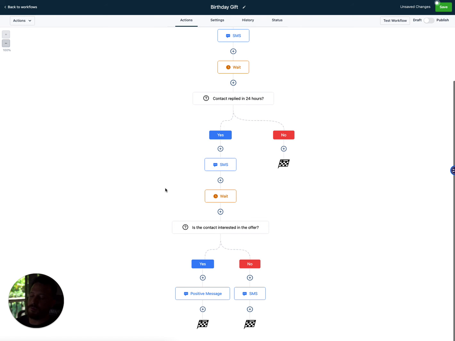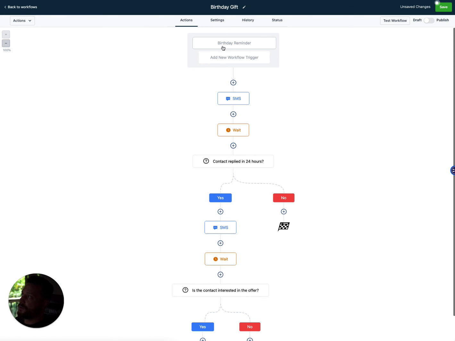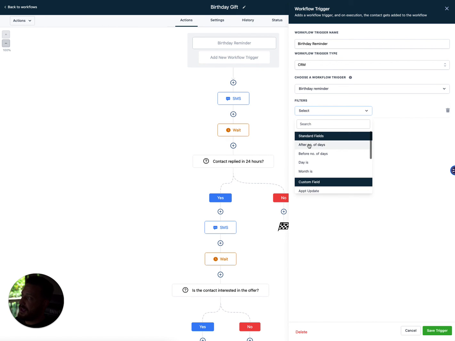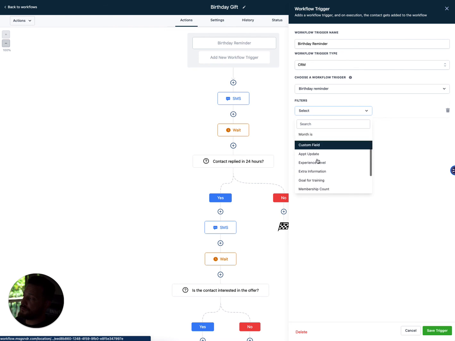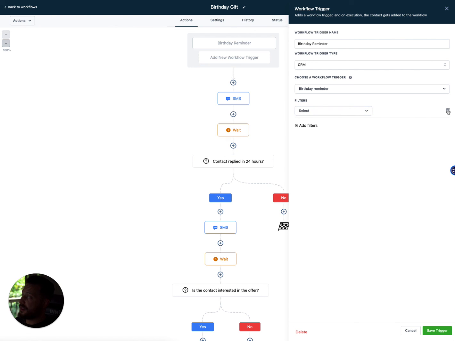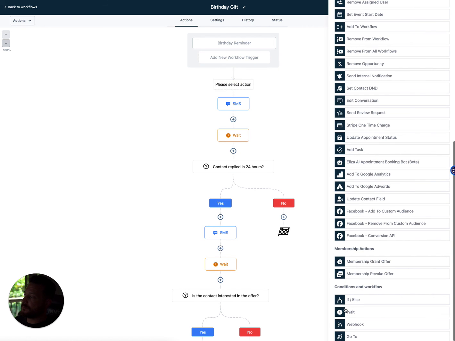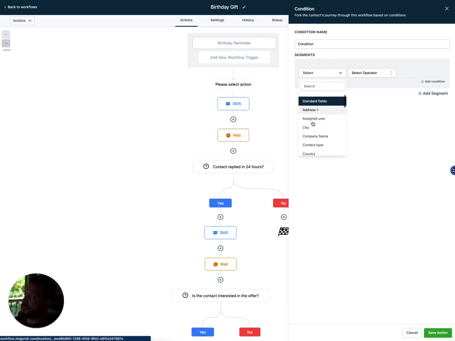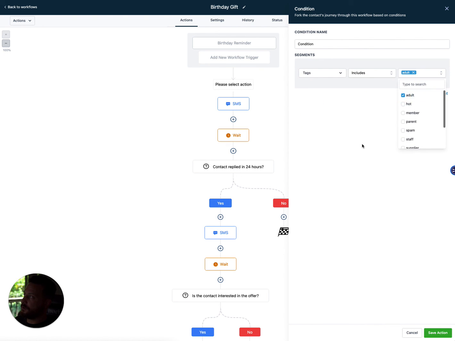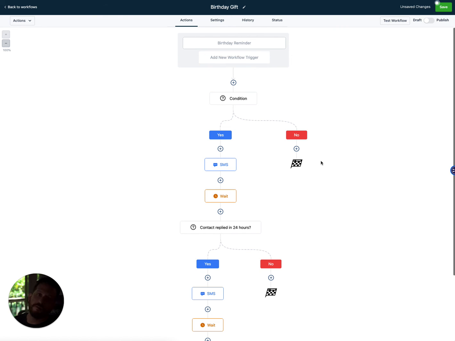Let's say there's a group of people that you don't want to participate in this. Then what you would do is come into birthday reminders, and if they had any sort of way that you could filter on in custom fields, you can filter by that. Otherwise, let's say the people that you don't want to go into this workflow have a certain tag. You can create an if-else at the very beginning to say contact details, tags, include adult. So now if anybody doesn't have that tag, save that, they'll go over to no and they'll just be removed from the workflow.